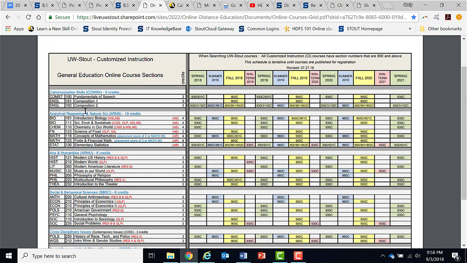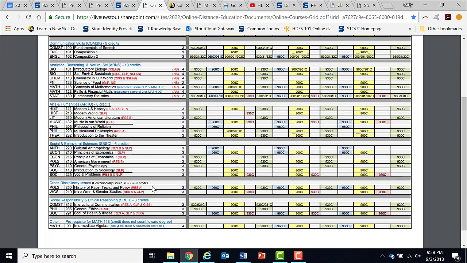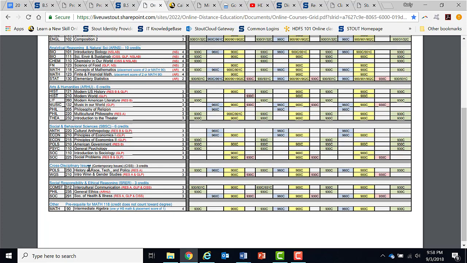And moving on down the grid, you've got your math and science courses here. These would be your various arts and humanities courses, social and behavioral sciences courses. So you've got your psychology 110, sociology 110, political science 210. Those are the 3 that are required for HDFS. This next category, you have cross-disciplinary issues, social responsibility, and ethical reasoning.